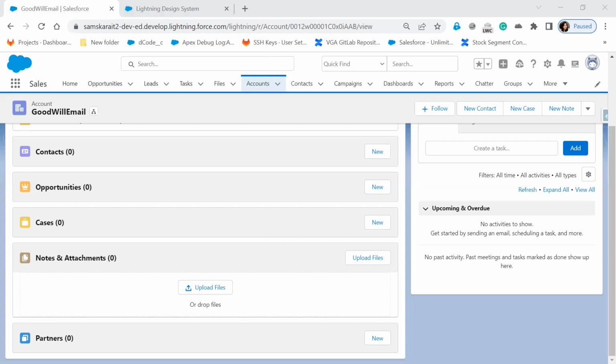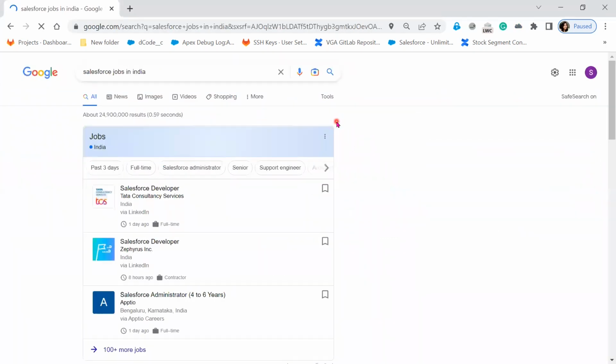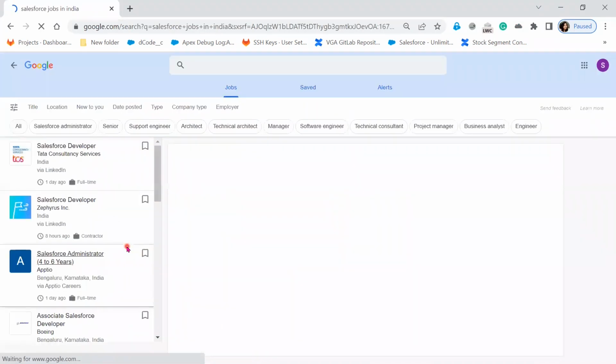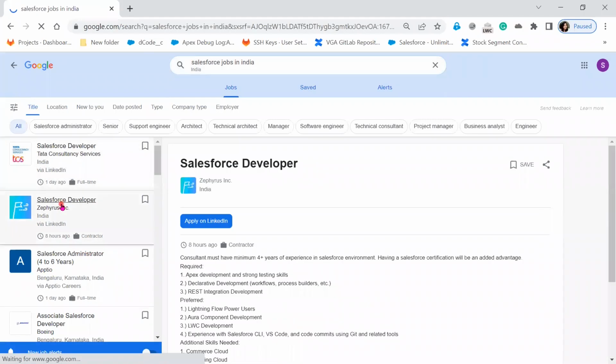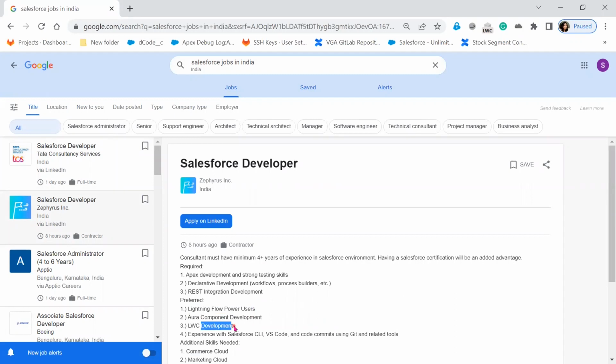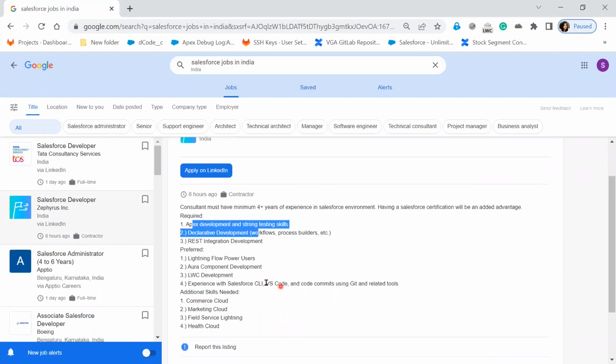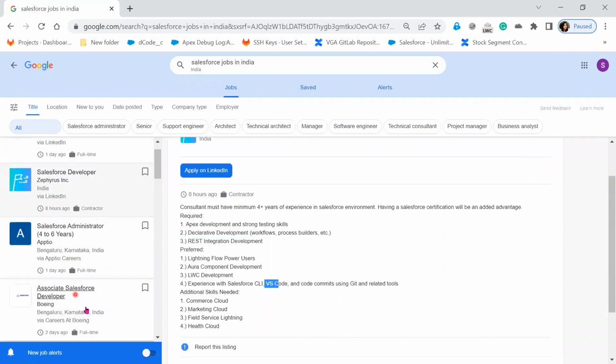So if you search Salesforce jobs in India or Salesforce jobs in Dubai in Google, you will see here. Let me click on this 100 more jobs. If I click on a Salesforce developer, they are looking for Lightning flows, LWC, Apex, and VS Code, Visual Studio Code, that is.